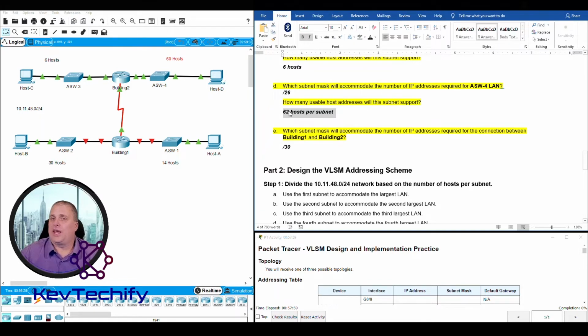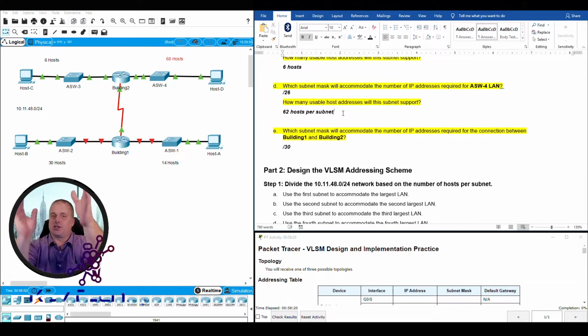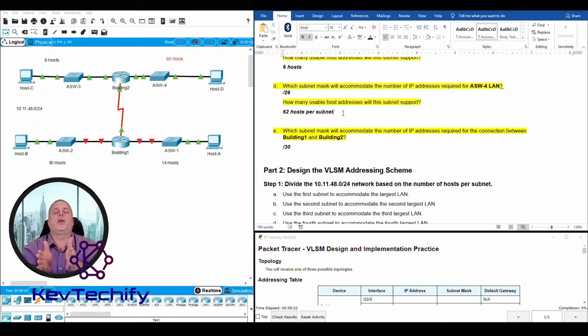We have 62 hosts per subnet. Now, remember, we can't use the first IP address, that's the network address. We can't use the last IP address, that's the broadcast address. So we have the network address, then we have 62 host addresses, and then we have the last address, which is the broadcast address. Can't use the first one, can't use the last one, but we have 62 usable, 2 unusable. We have a total of 64 addresses in this network.